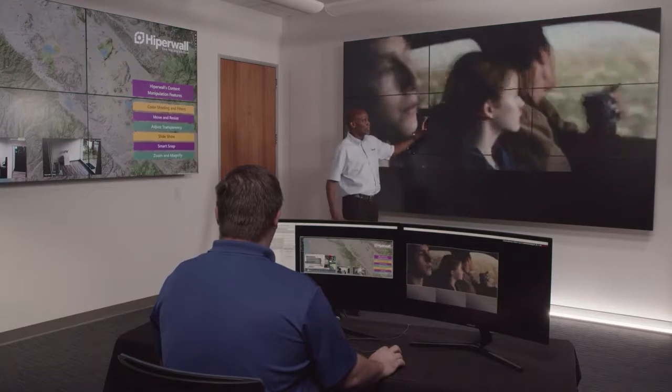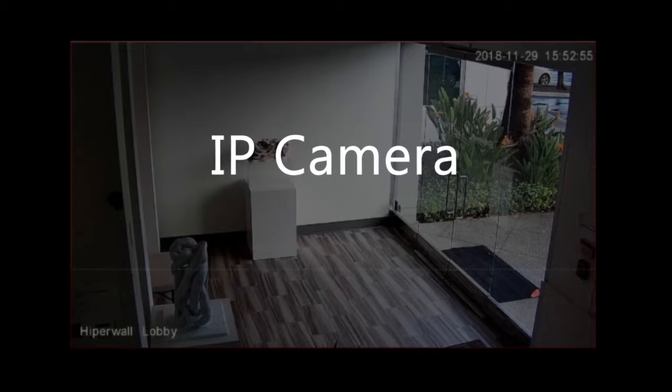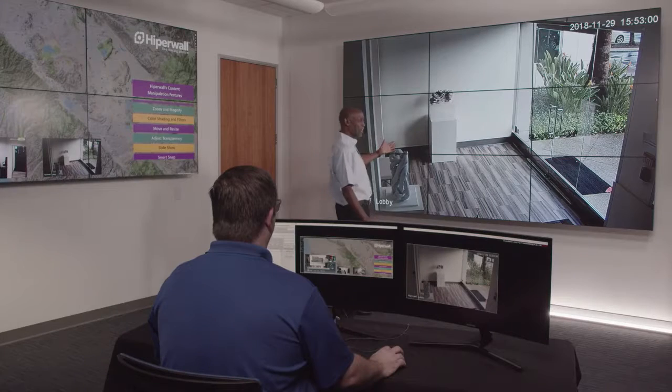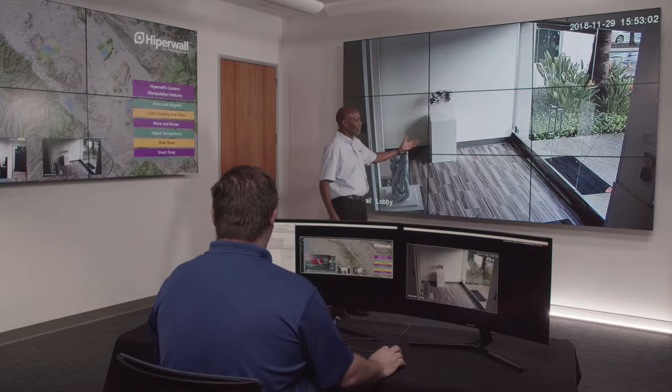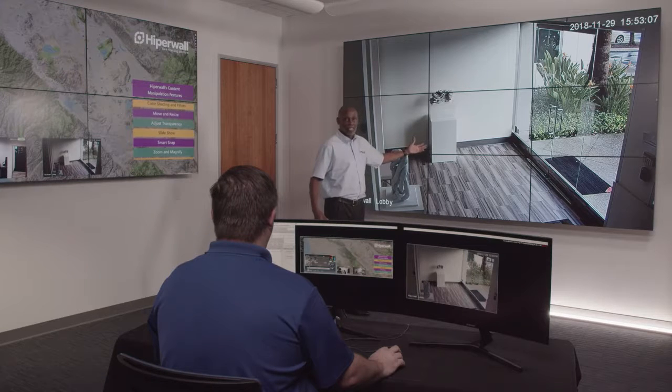Here's a 4K video. These 1080 displays are resolving the entire 4K video to the wall. Here's the IP camera. This happens to be the camera that's in our lobby. So if you were walking to Hiperwall, you'd come through those doors and this camera would actually capture your entry.